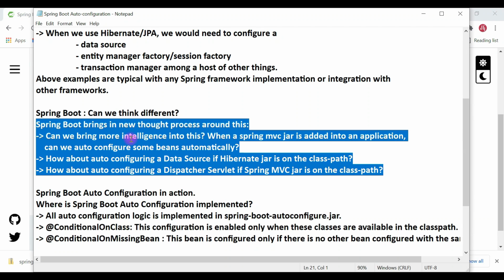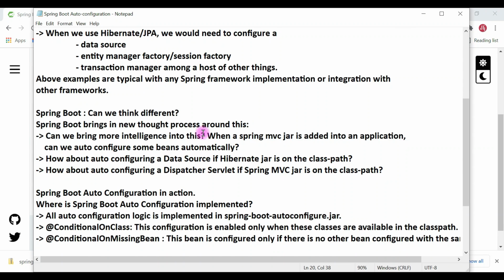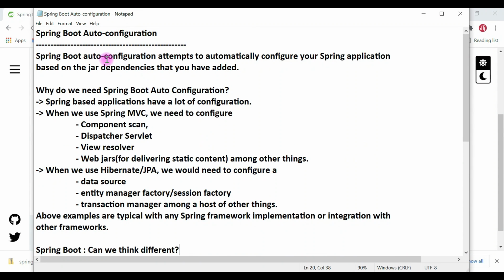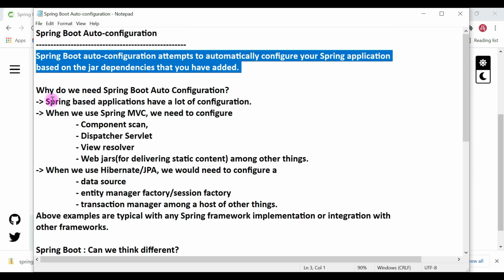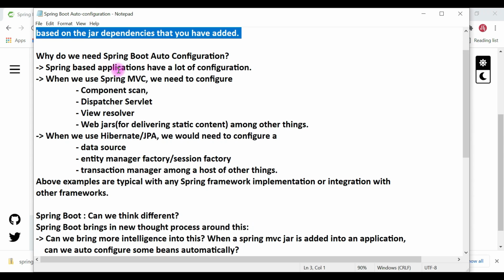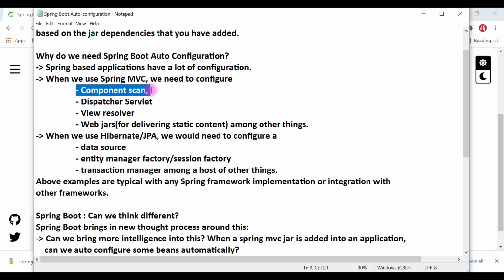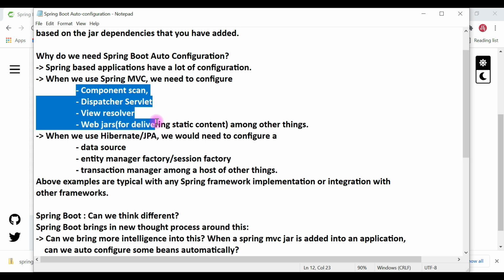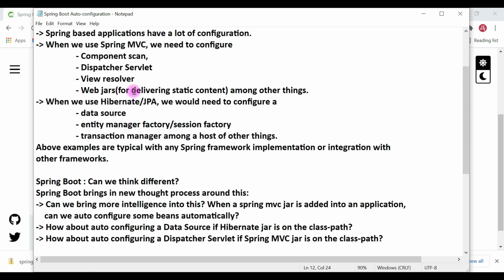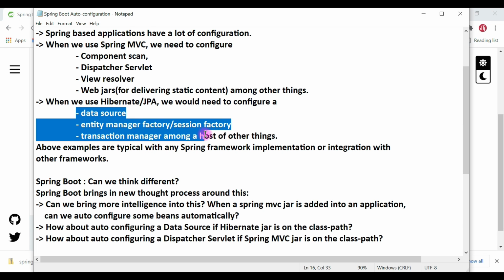Try to understand Spring Boot auto configuration. Just remember, Spring Boot auto configuration attempts to automatically configure your Spring application based on the jar dependencies that you added in the classpath. And this is the best example: whenever you add Spring MVC to the classpath, Spring Boot will automatically configure component scan, dispatcher servlet, and view resolver, and if you add Hibernate or Spring Data JPA, then Spring Boot will automatically configure the data source bean, entity manager factory bean, transaction manager, etc.